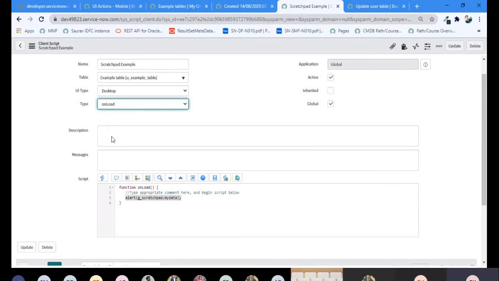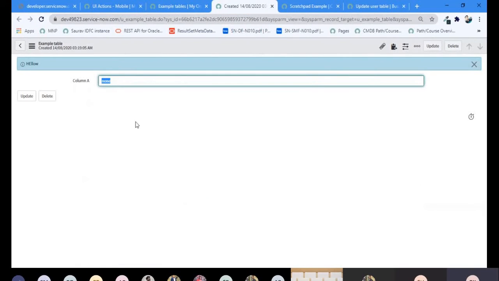So type: on select, on change, on load, and on submit. So guys, we saw just on load. So first of all, the types will come later. First of all, understand what is client script in ServiceNow. So whatever UI part we want to handle, we can handle that UI part using the client script in ServiceNow.